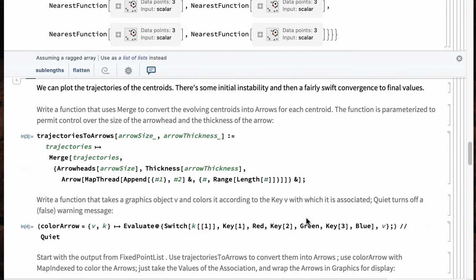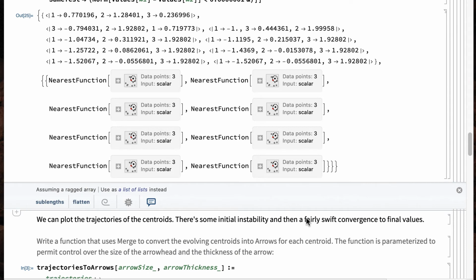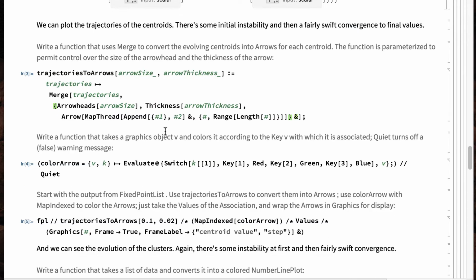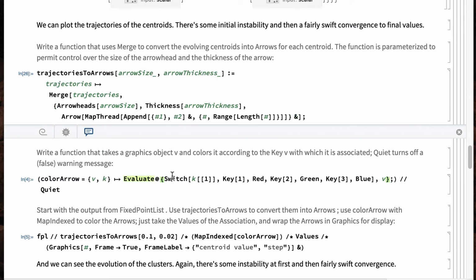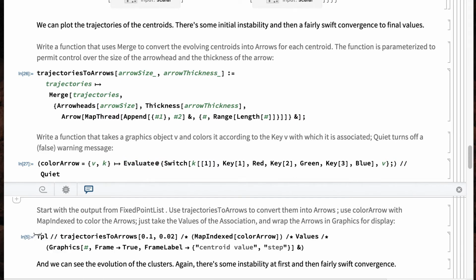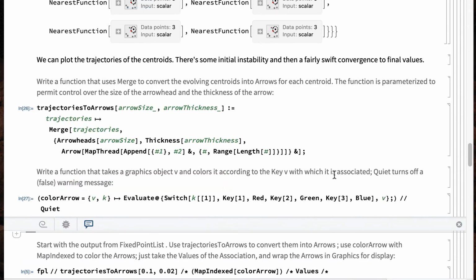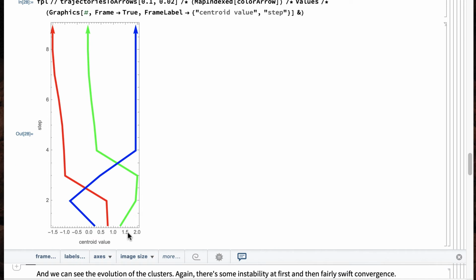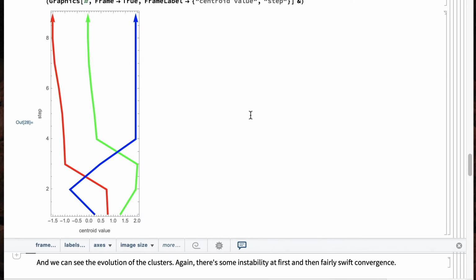Well, one thing I can do is plot the trajectories of the centroids. And to do that, I've got some code here. I don't think it's particularly instructive for me to go over that verbally with you. Just know that I'm going to take the trajectories here, that's FPL, convert those trajectories into arrows, color the arrows, and then make a picture out of it. All right, so there we are, and here's the trajectory of the centroids. And as you can see, there's a little instability where they're crossing each other, but ultimately the system is going to stabilize.